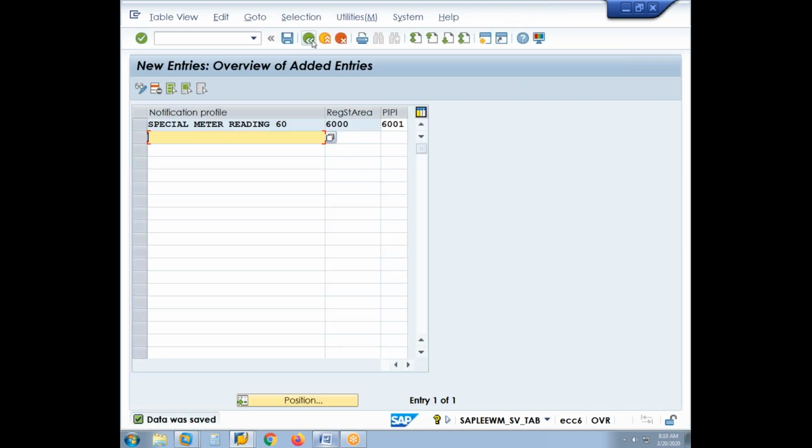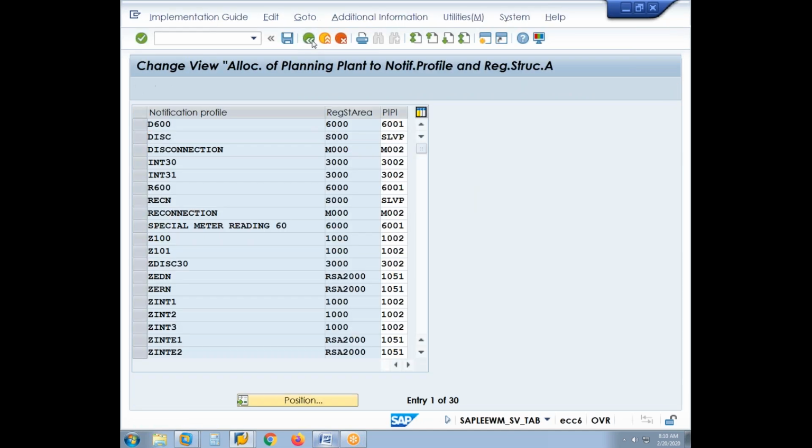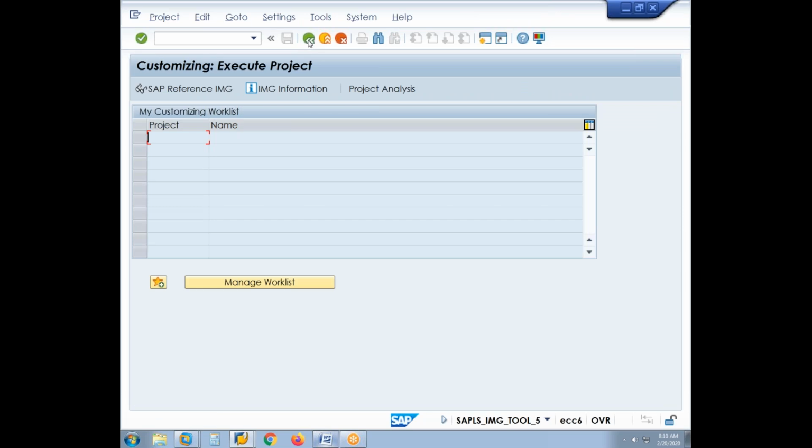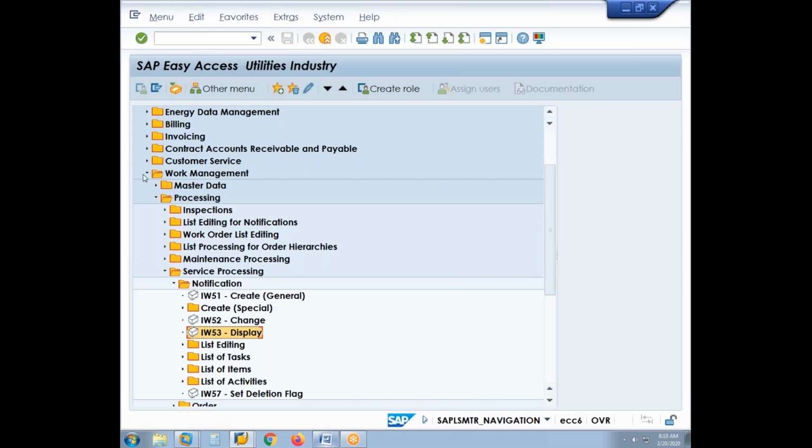So one important thing is here service object is fixed. We cannot create our own service object because the system is going to search for that service object when it has to create a control meter reading order or an aperiodic meter reading order. There is an interim meter reading order. So now this setting has happened. Now we will test it for the control meter reading order.